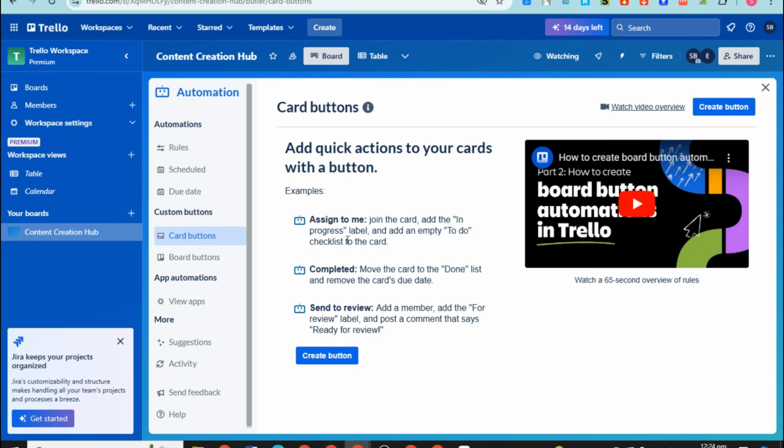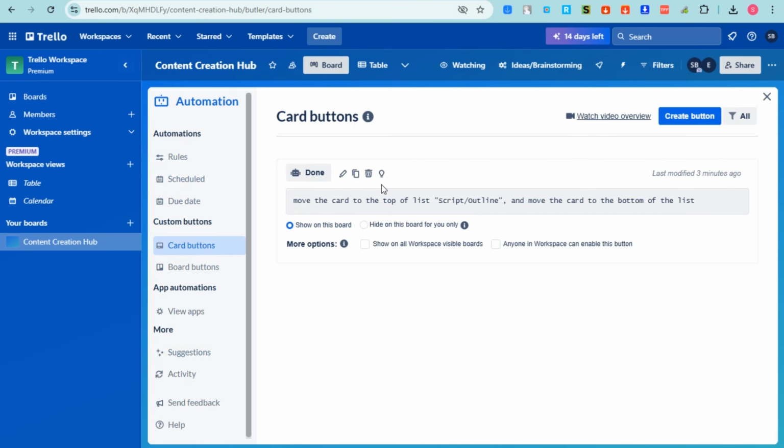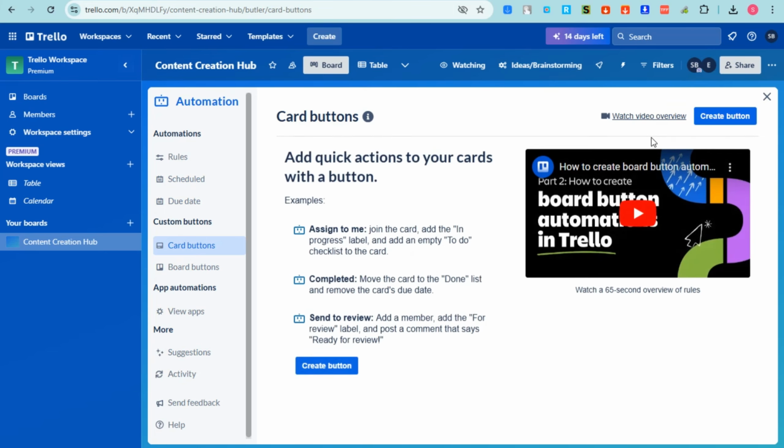If you want to add card buttons, you just have to do the same thing. Just go to automation and then go to card buttons. There, you can simply select a trigger like what I showed you earlier, and then an action. You can choose the type of automation you want to create, like the button, and then you can specify what event will trigger the automation, for example, moving a card, due date approaching, etc.